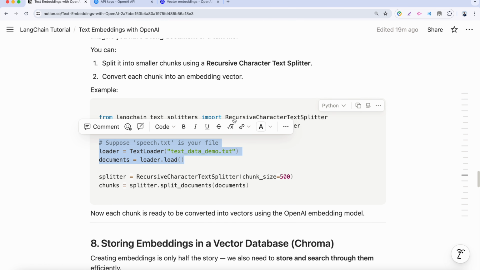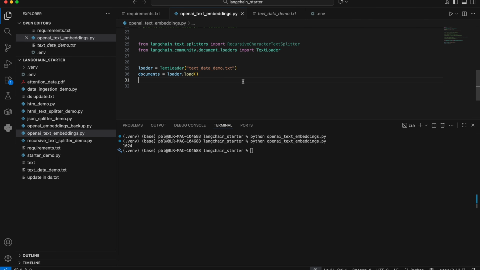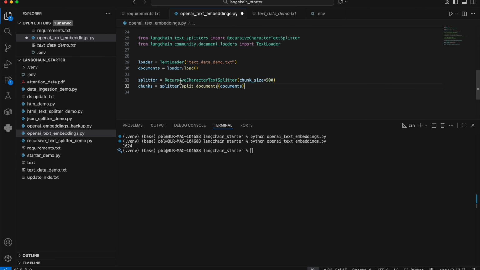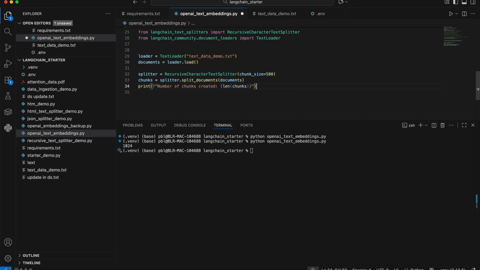Done, right? Now I need to split. Then we need to create chunks. So what I will do, splitter is equal to RecursiveCharacterTextSplitter. Chunk size is 500. We learned this in the last lesson, chunk size and overlap, everything we learned. Now the documents will be split into chunks and we will have this data. Once the data is loaded, we can see how many chunks are created.